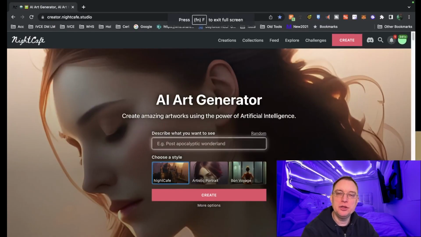So today we're going to be looking at nightcafe.studio. It's free to sign up and it uses various credits and you can get so many per day, which we'll go into in a minute. But it's basically a great AI art generator. Now I've been using this for, it's got to be around a year now. I've just never had the chance to feature it before.